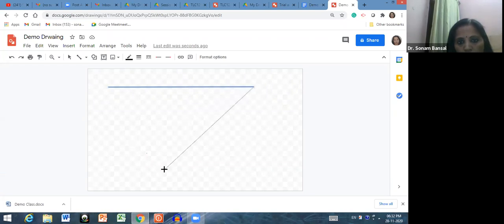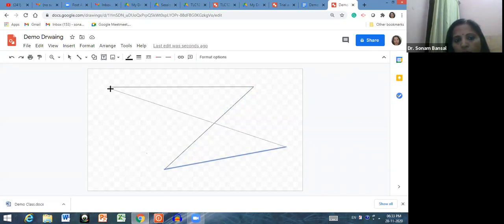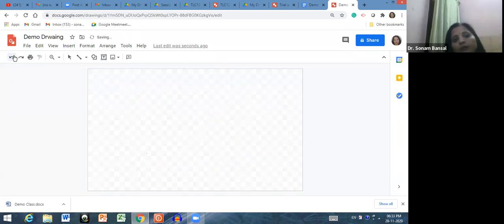See. So you can add a number of lines by just clicking, dragging and dropping the position of the line here. You can make a number of lines, but if you did something wrong, then what you have to do? Go to this undo, undo, undo, undo. So this is how you can remove the lines you have drawn.